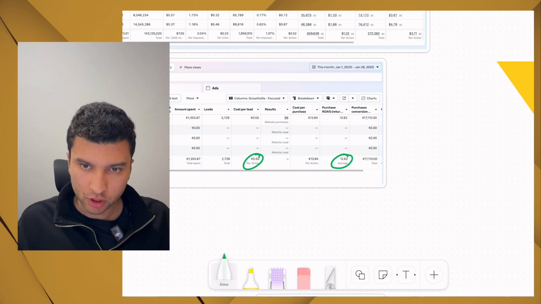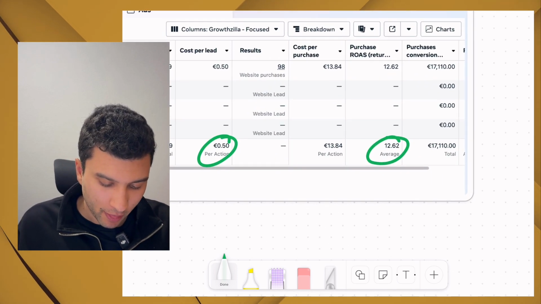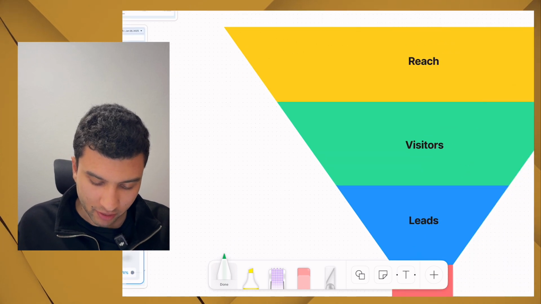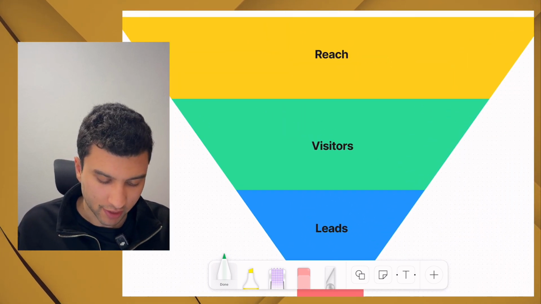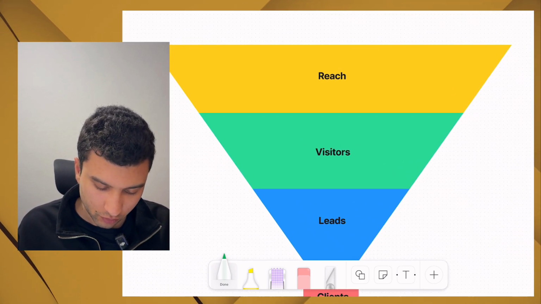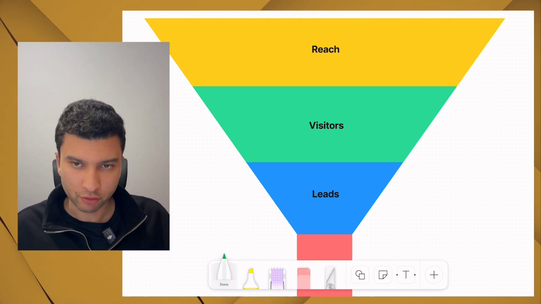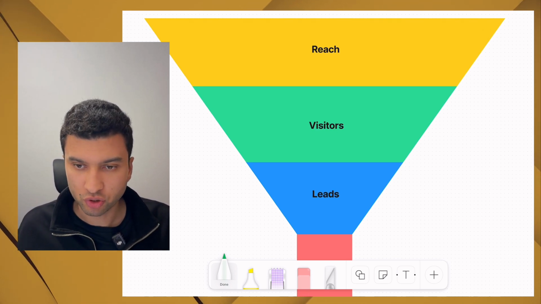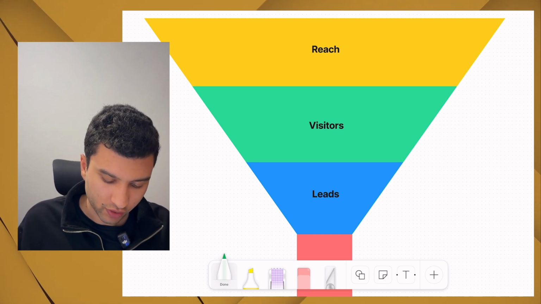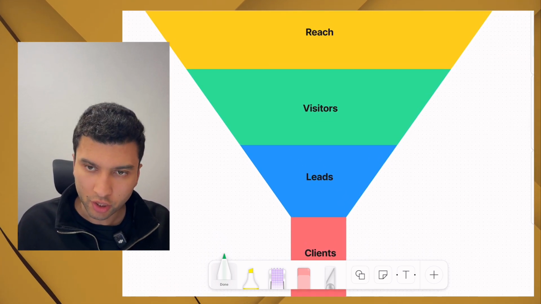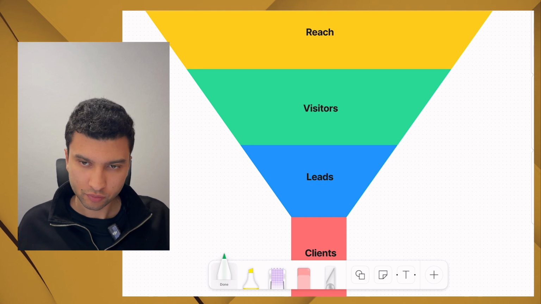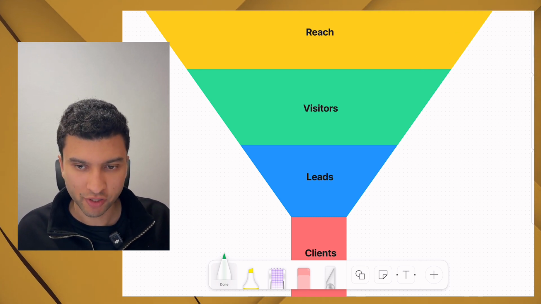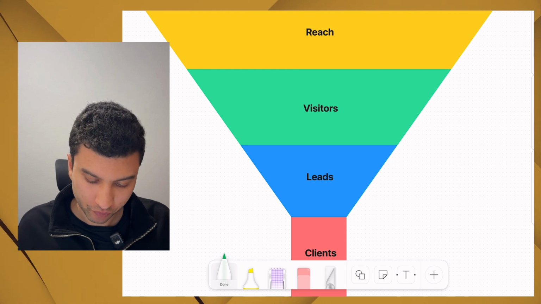So the first thing you need when it comes to running cheap Facebook ads and cheap leads on Facebook ads is understanding the funnel. So basically, what you're gonna have is something that looks like this. You're gonna be reaching accounts, then you're gonna be turning those accounts into visitors, and then turning those visitors into leads, and ideally turning those leads into clients. So you really have four main steps here when it comes to getting leads on Facebook ads and getting clients.